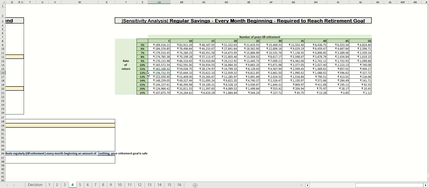Okay. Then find your number of years till retirement. Say you have 30 years till retirement. Then this intersecting cell gives you the answer for how much you need to save regularly every month beginning so that your retirement goal is reached. Suppose you have 38 years more till retirement, then you may round it off to something like 40 because it is impossible to input all the values here. This is just a representative, a reference. That's why it's called a sensitivity table.